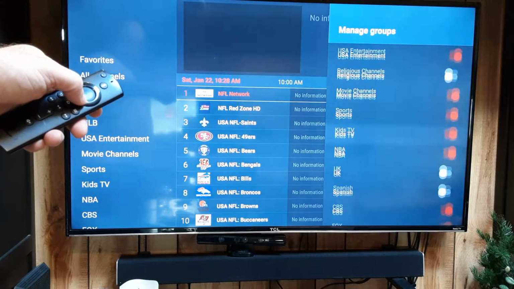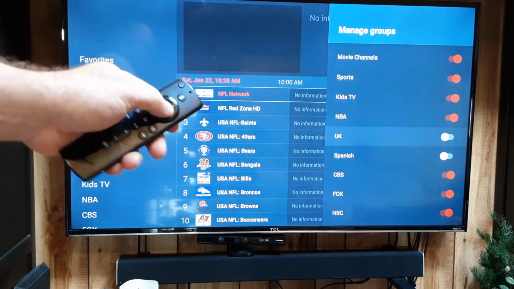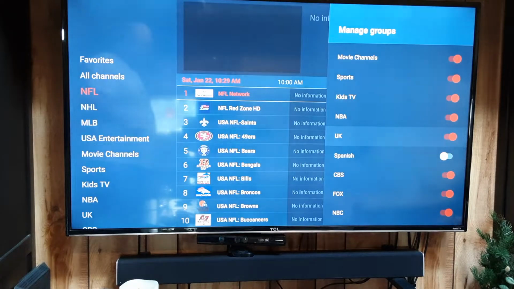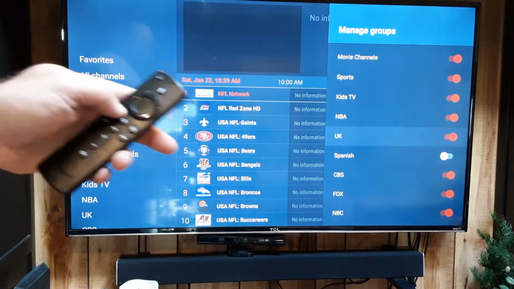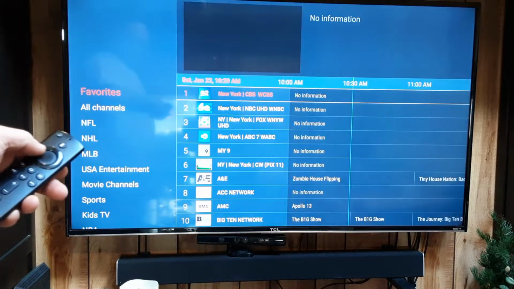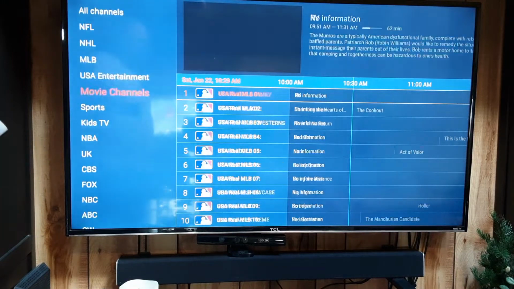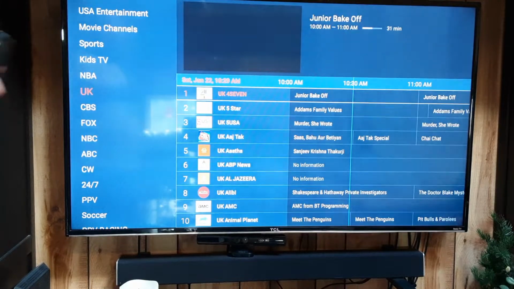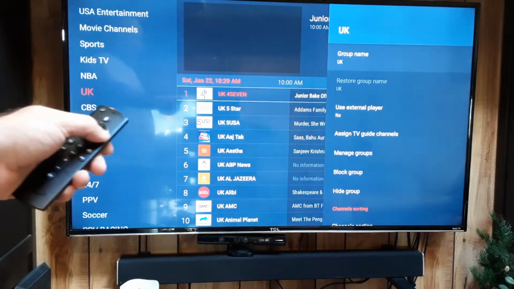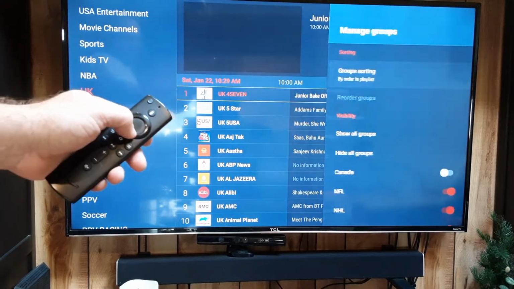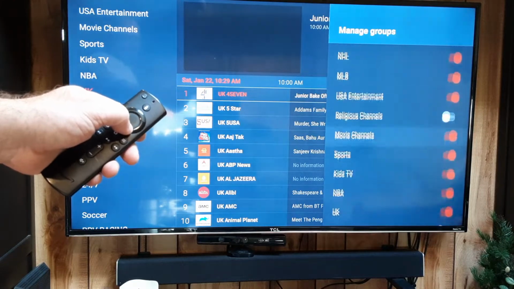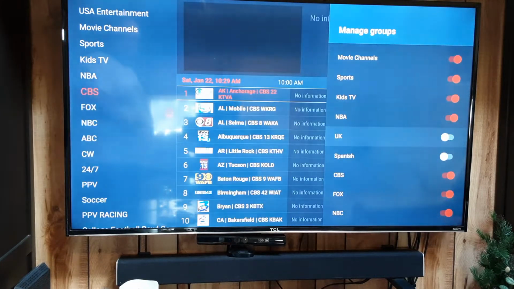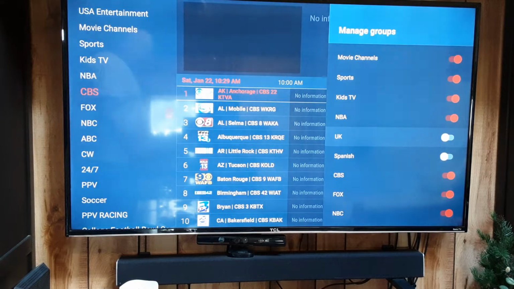So for instance, I don't have UK shown. If I click it, boom, then I go back over here. Now I have UK there. So if I hit this again and I don't want it, I go back to manage groups. Like that. Now UK is gone. So that's just one way that you can manage your groups.